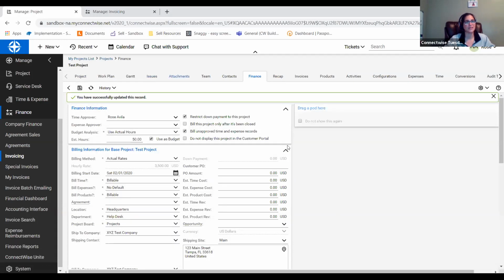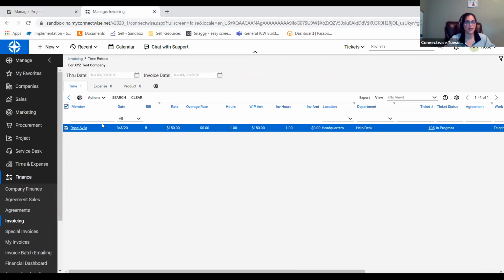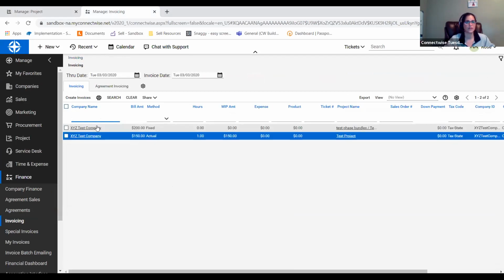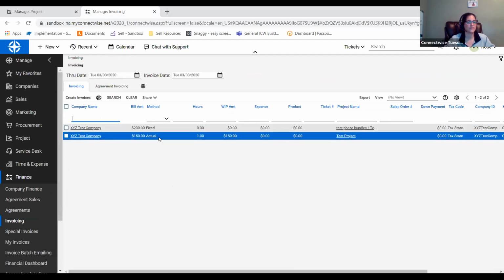So let's say that you have something that's long-standing, you've been working on a project for a while, it's going to take a while for it to get done. You told the client we'll bill you for what we do as we do it, but it really belongs in the project module. You still leave this project only after it's been closed unchecked, okay? And whenever you go to your invoicing interval, however much time you have in the system on that project is going to show up here. Okay, so you can see here it's $150 actual.